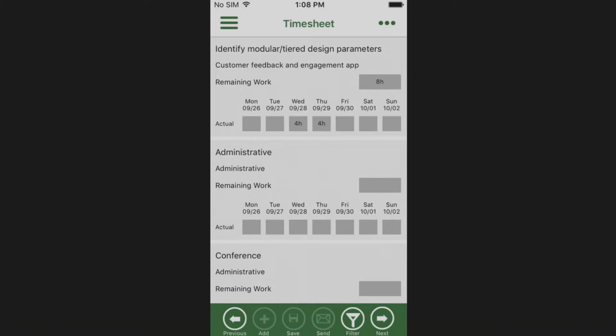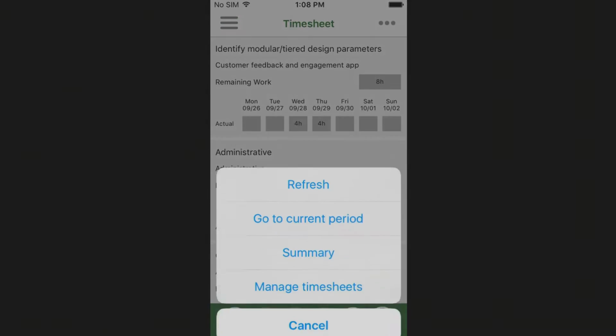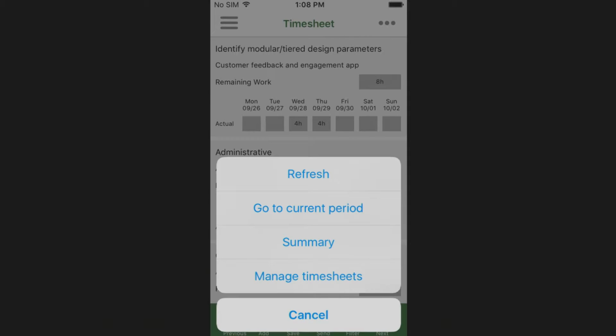And then you realize, oh no, I actually worked on this Monday and Tuesday as well, and my project manager is going to kill me if these numbers aren't accurate. So what I can do is go up here to the top right, and you can see we have some different options here.